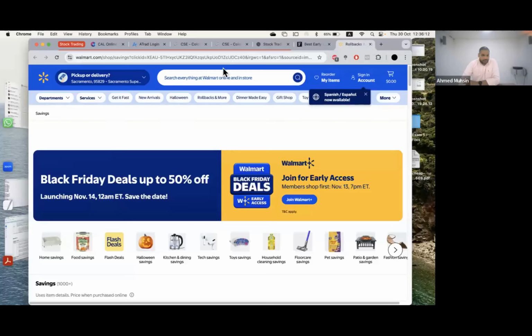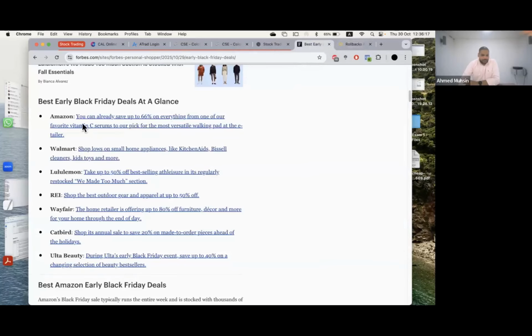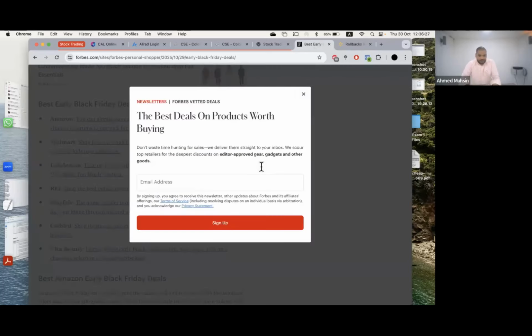You guys saw the Walmart advertising on their site? They're advertising the best early Black Friday deals at a glance. So definitely these companies are paying for their links to appear over here. Let's open it. Everyone saw this? The best deals on products worth buying. Give us your email address if you want to be subscribed. Now, they're not charging me for this, but check this out.